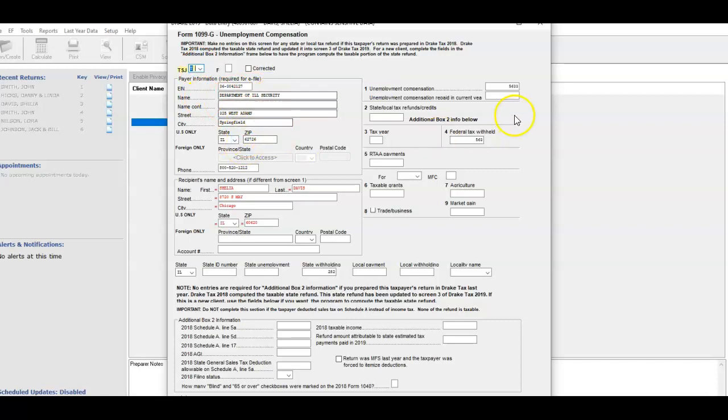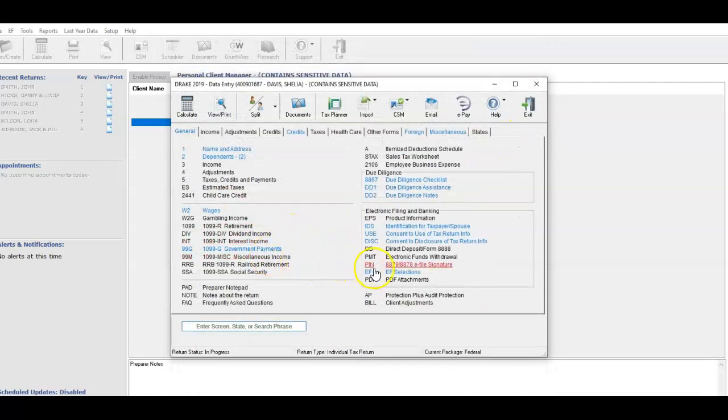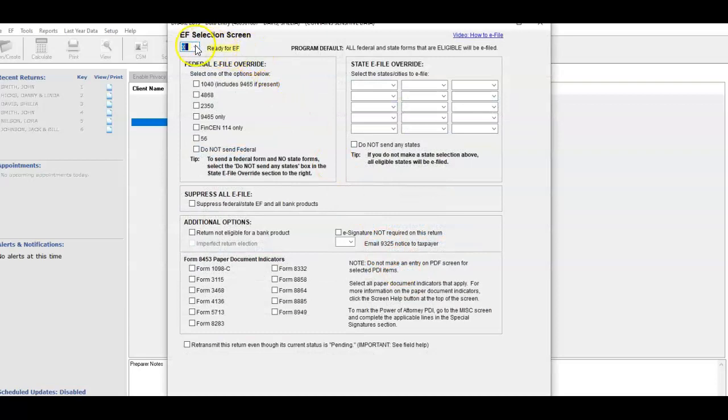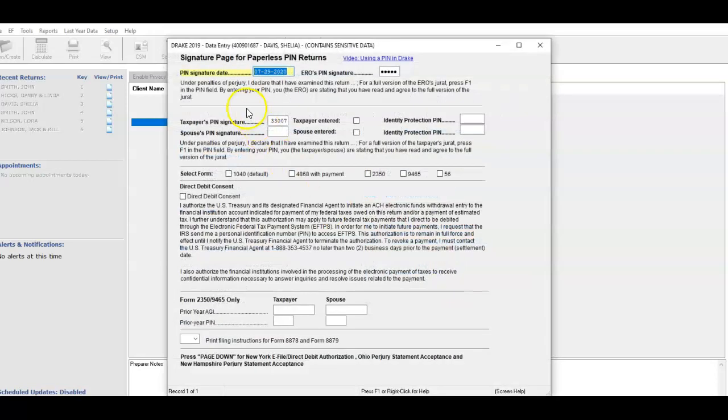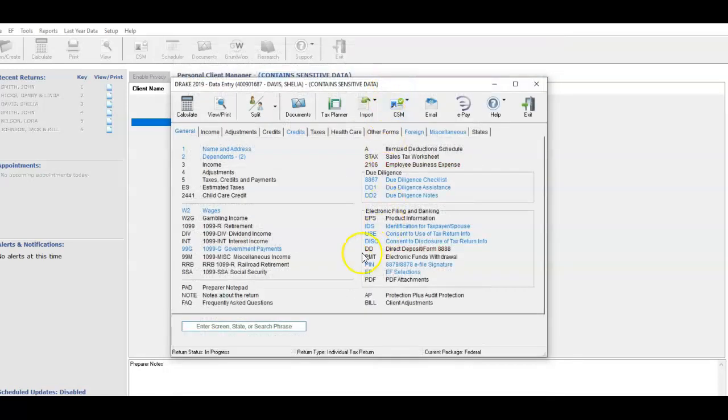Fill out the unemployment, put how much money they received and how much taxes, and all that, come out of that, boom. And then we go over here to EF selection. You want to link this ready for EF, meaning ready for e-file. Then we go to PIN number. We put the date and your PIN number in right here, boom, come out of that.